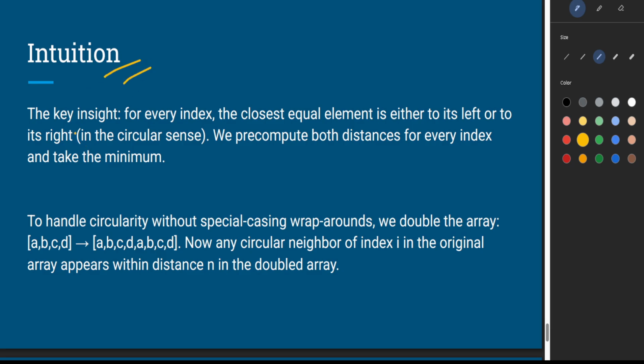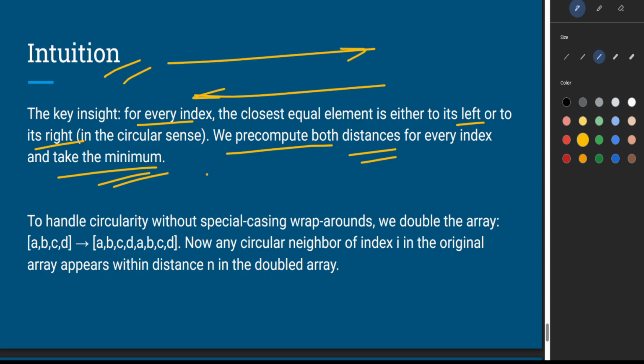So the key insight we have is, for every index, the closest equal element is the main thing we have, right? Either we are going from left or right, we have to find the closest element, meaning we want to find the distance. So we'll produce both distances for every index, either you go to the left or right, and we'll take the minimum one. One pass we'll do from this side and one pass from this side, and we'll check that.